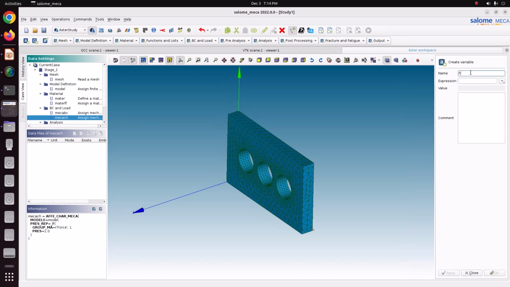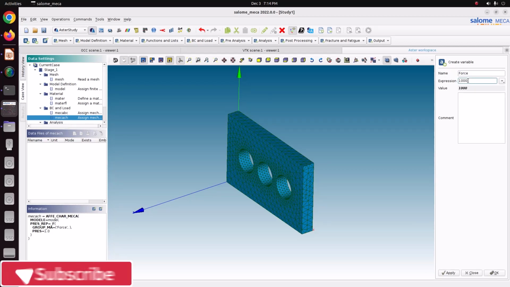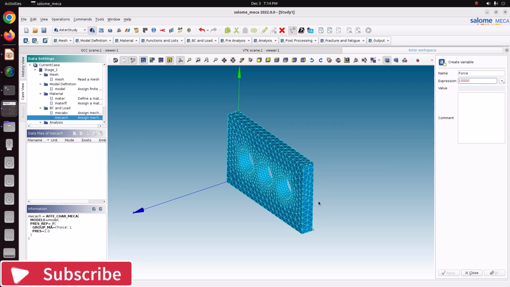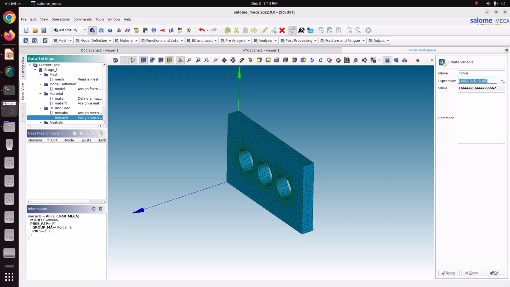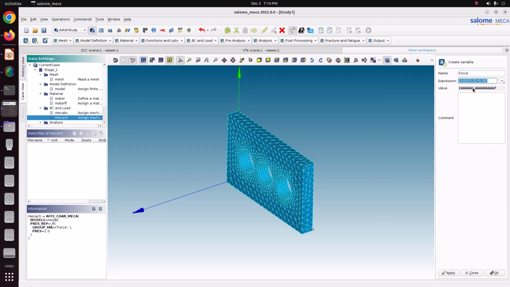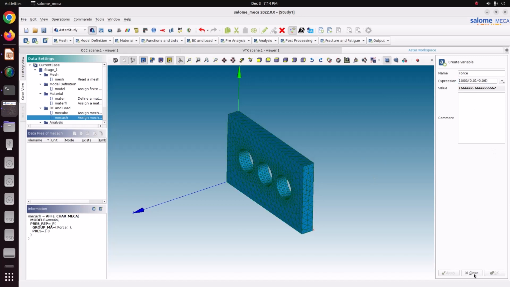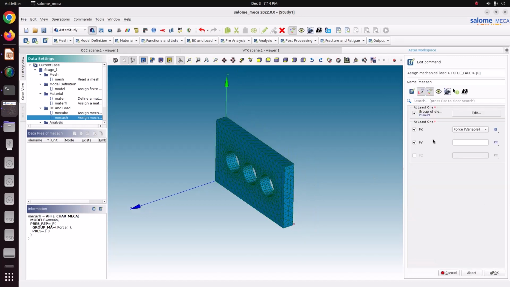Here we need to name it as a force. Expression is 1000 divided by area. Area is 0.01 into 0.06. So this is the value of 1000 Newton force in this space. Just apply it, close it.